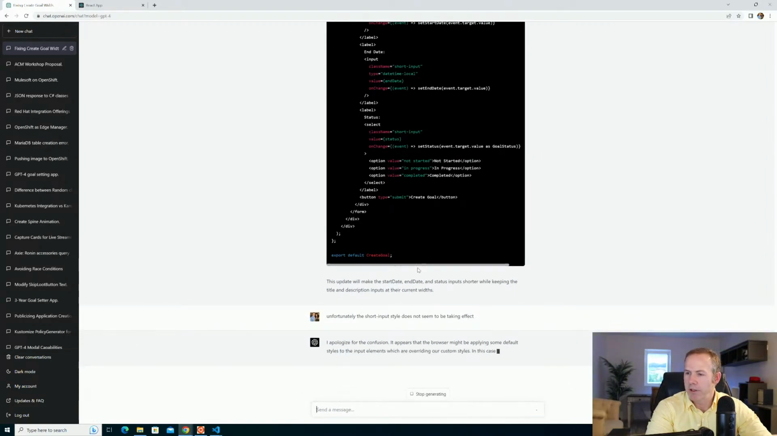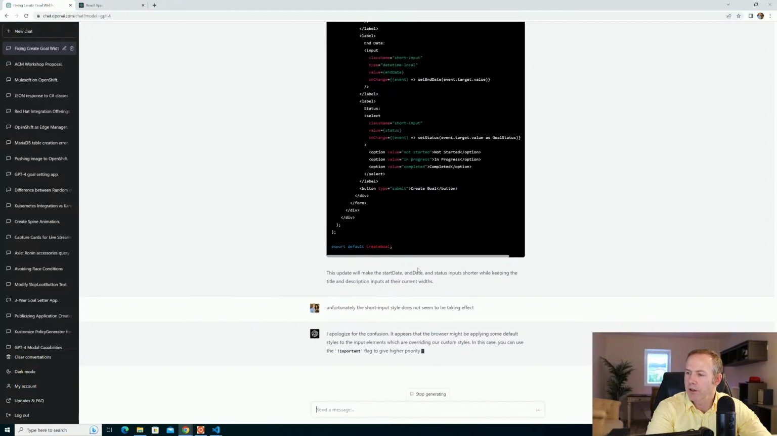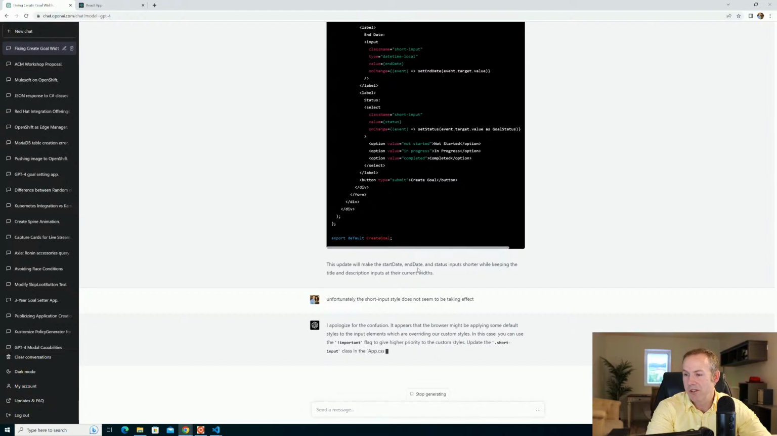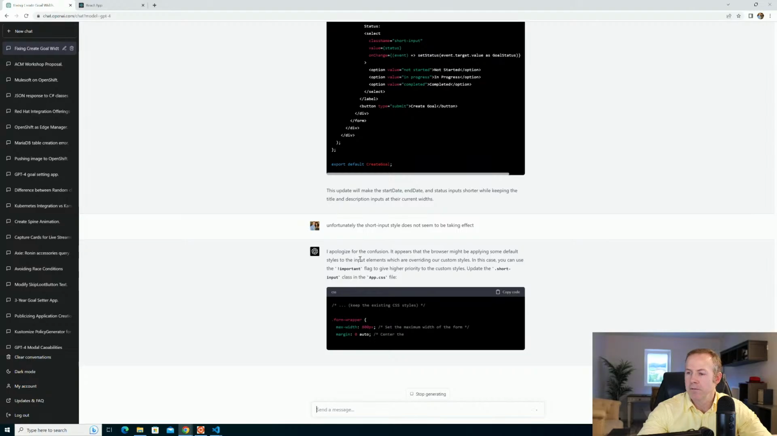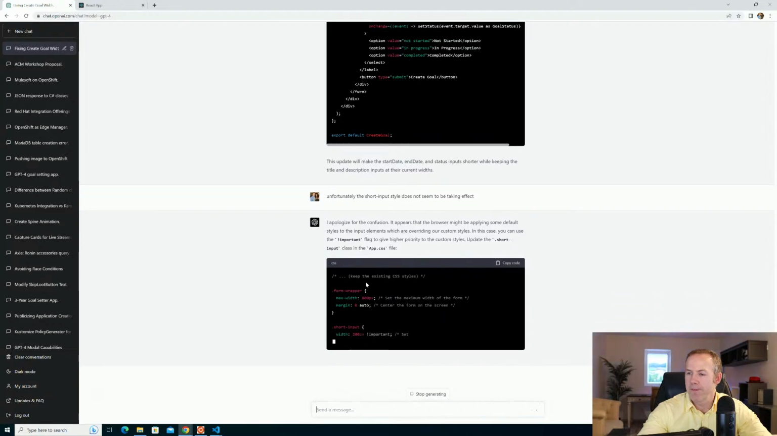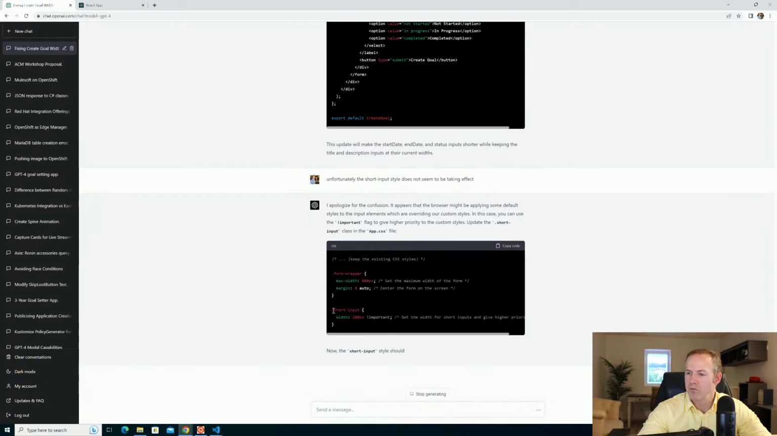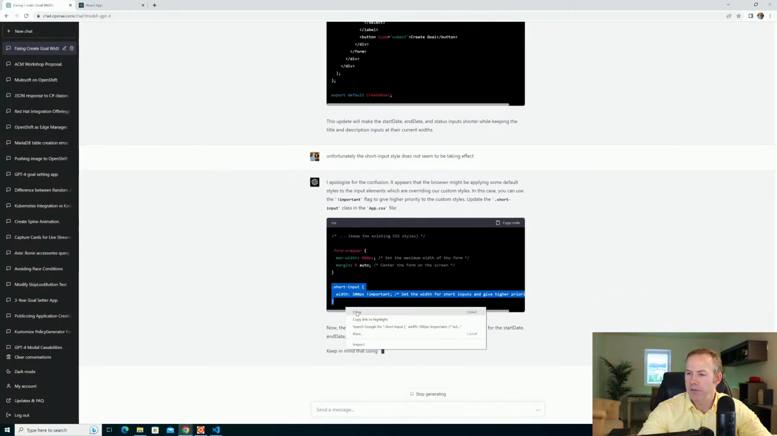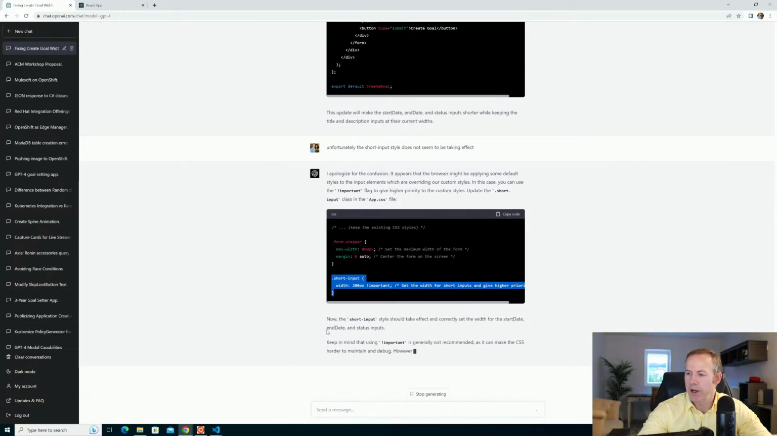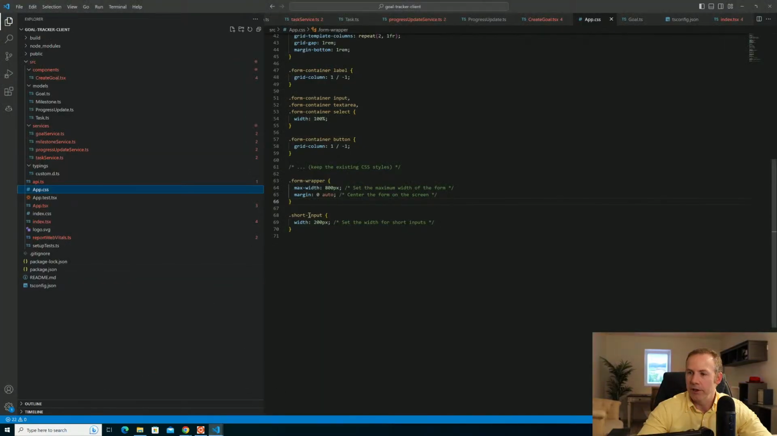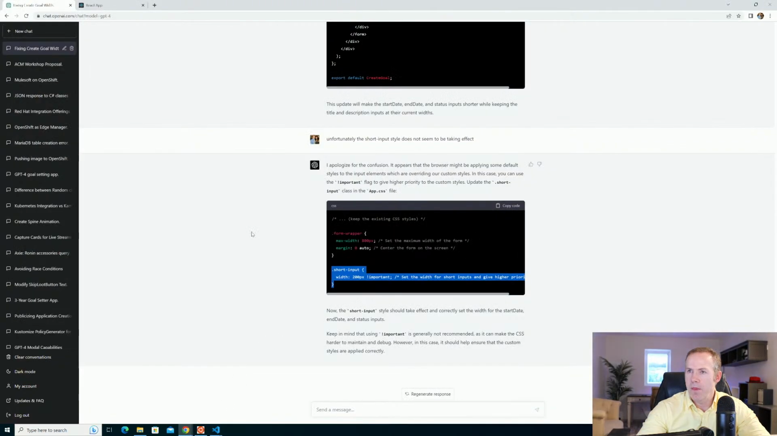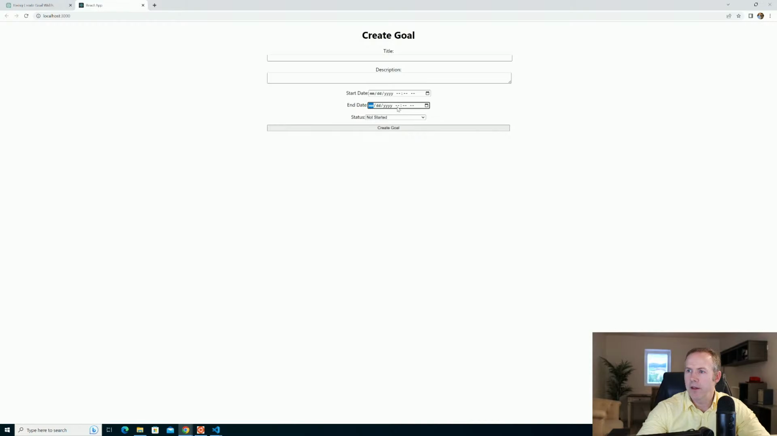Appears that the browser might be applying some default styles to the input elements which are overriding our customs. In this case, you can use... I guess we can. That's kind of a cheat. Alright, let's give it a shot then. It's generally not recommended and can make CSS... Yep, that is true. But let's see if that has any effect, and then we can fix it later. Yeah, that had an effect.